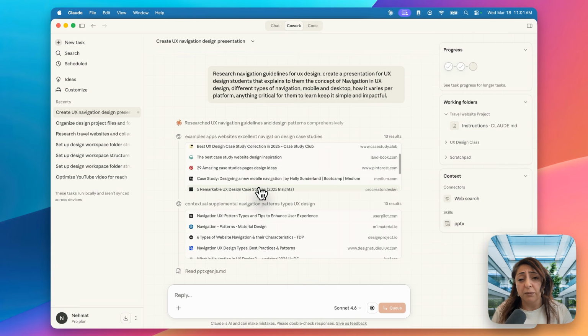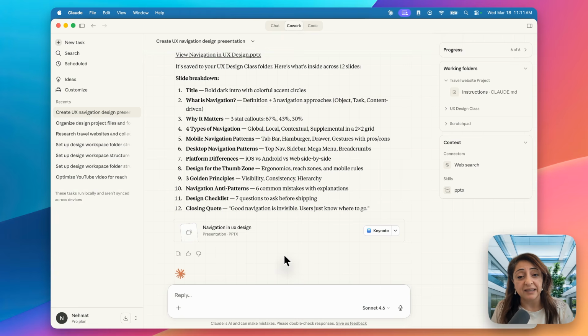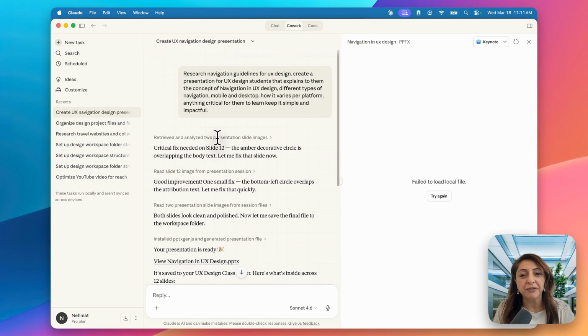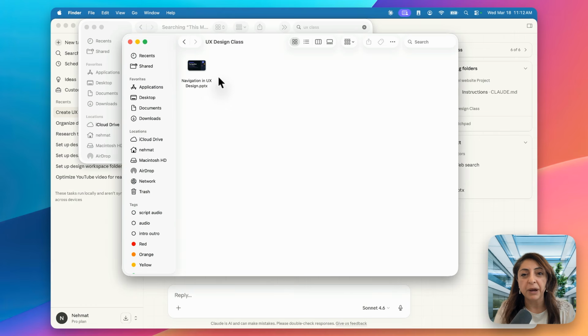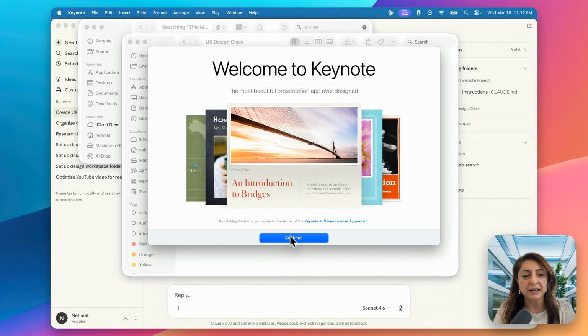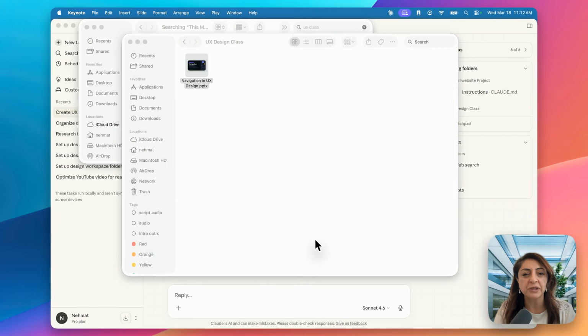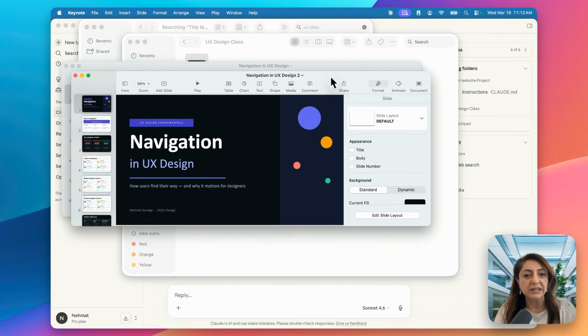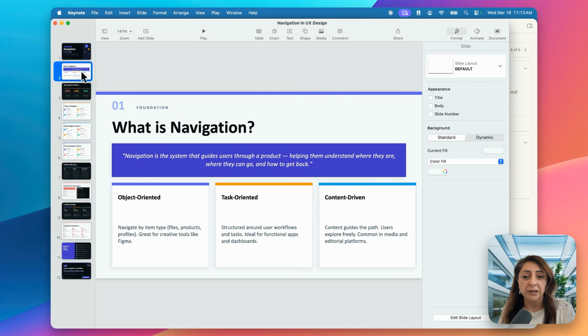Look at that. Oh my goodness. And when it's done, the magic is incredible. You can see it created a PowerPoint presentation after it did elaborate research. And here is the PowerPoint presentation inside my UX design class folder. If I double click on it, I'm prompted to use Keynote on my Mac because I have not downloaded PowerPoint as a local application.